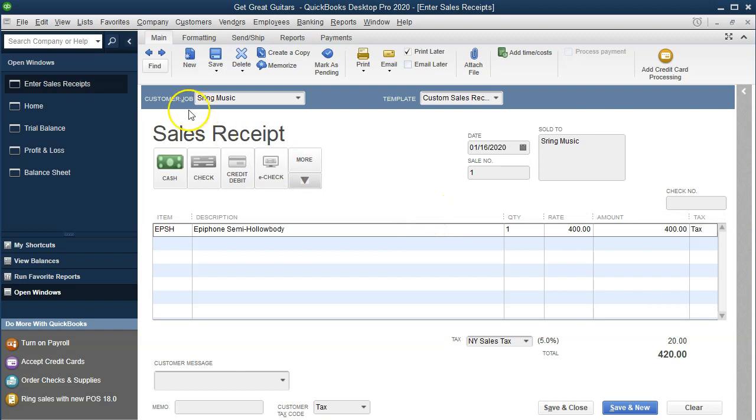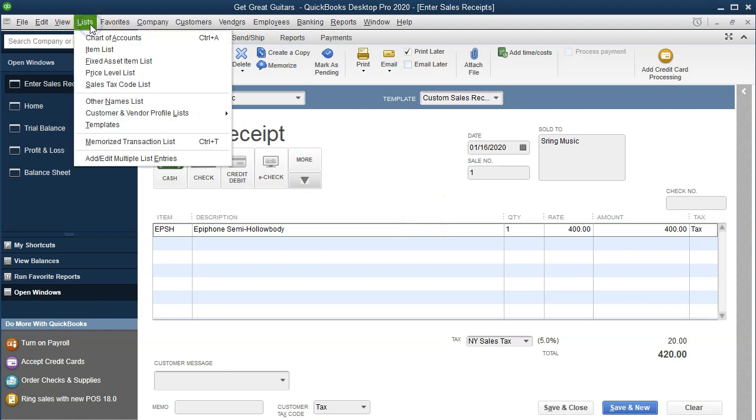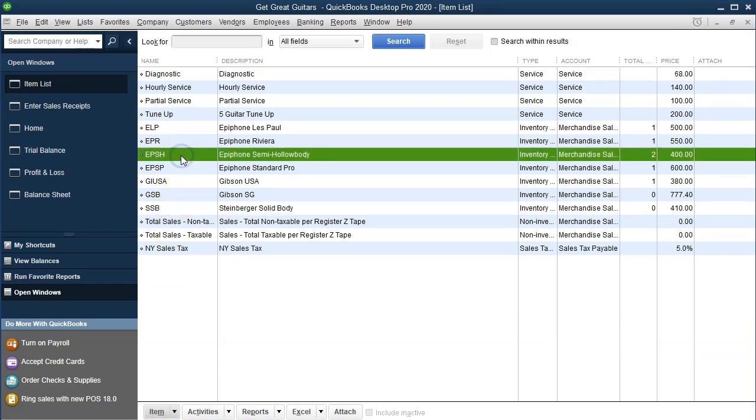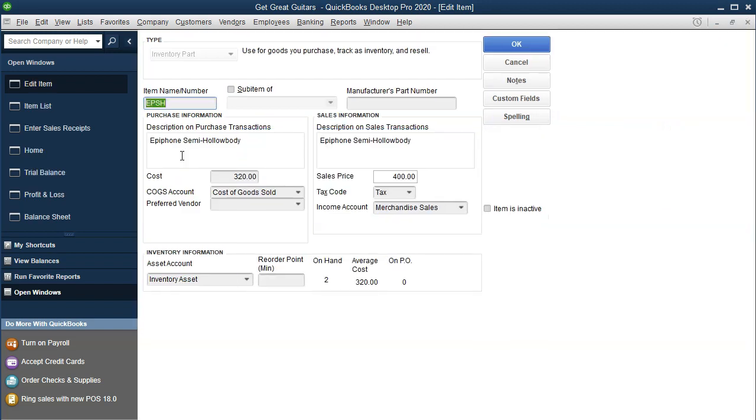Where would we get those numbers? We would go to the lists here, item lists. This was an Epiphone semi-hollow wood, and this is where we set up the items. This is how we made it easy to populate the sales receipt. We have the cost of goods sold account, and the sales price. Sales price is the only thing we see. Cost will bring down the inventory amount as the asset and record the other side to cost of goods sold. Closing this back out.